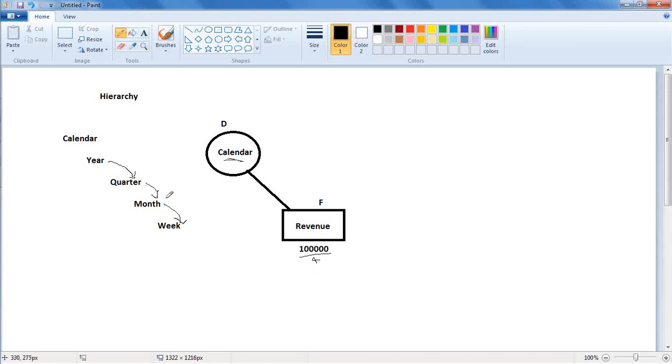Same way, it's again months within the quarter. Each quarter has 3 months, right? So within the quarter you have 3 months, where if my quarter sales is 250,000 or 200,000, then if I go to the month level, it will show what the revenue is for each month, something like that.